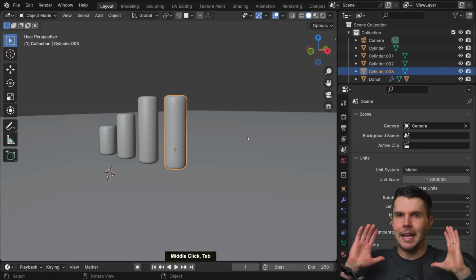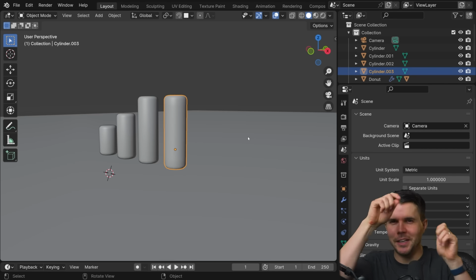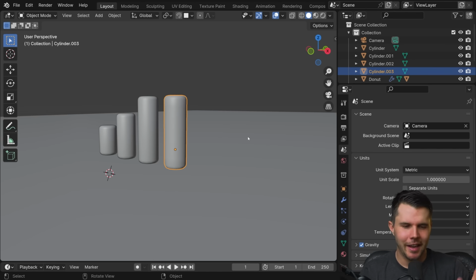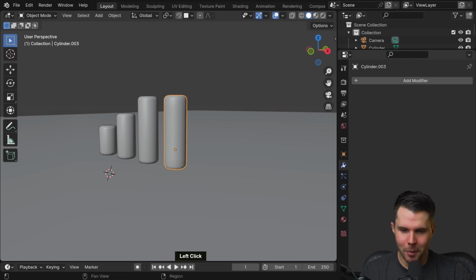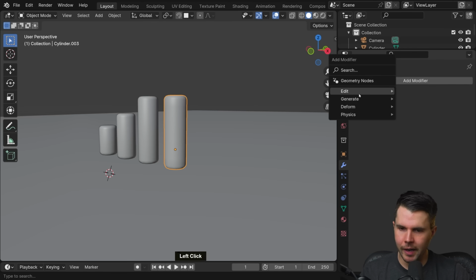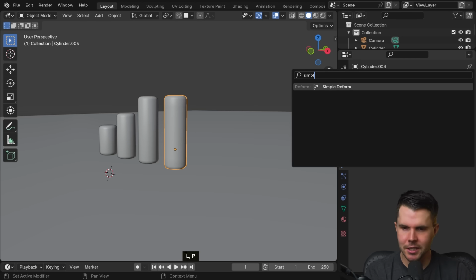So to add a bend to it, in previous tutorials, I went into edit mode and we did proportional editing, and it was just complicated and it didn't look great. I've learned there's a modifier that'll do it very simply. Go to your modifier stack, add modifier. You could find it inside here or you could search for it, but it's the simple deform modifier.